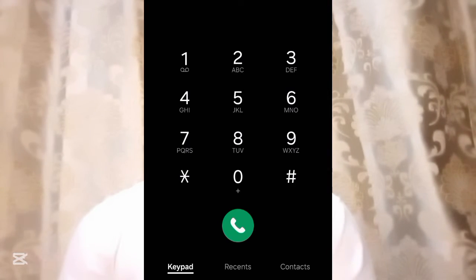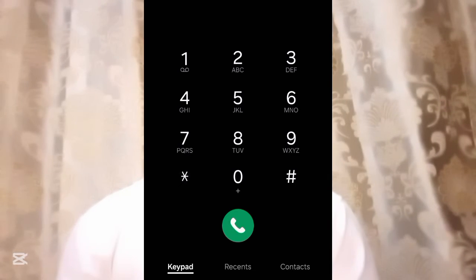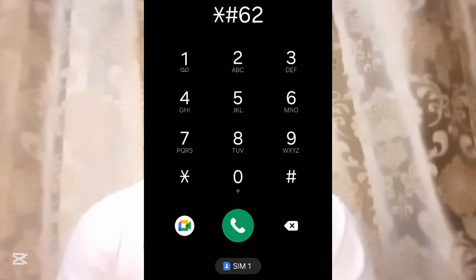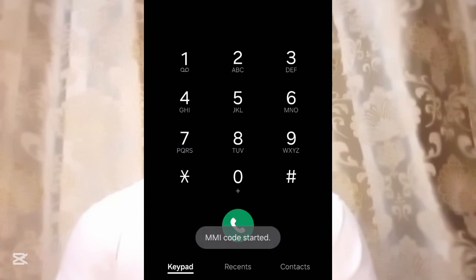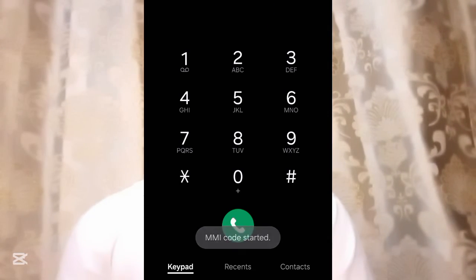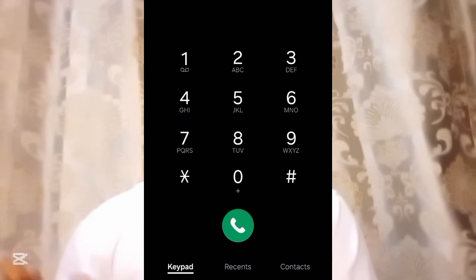And another code for checking to see if your calls are being forwarded is *62#. You can also use this code if the first one doesn't work, because it works differently on every smartphone. So you can use this code to also check if your calls or your messages are being tapped by an individual or anybody.